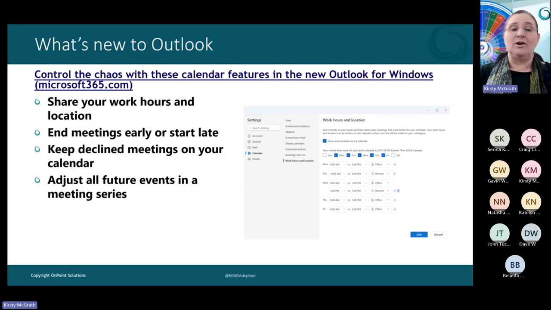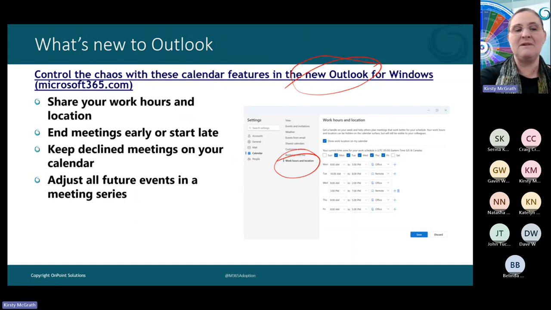In Outlook, you can, in the new Outlook, by the way, share your work hours and locations. So you can come into your settings in the back so you can start to set them. You can turn on ending meetings early or late. So you can go, I want it to have a meeting and it's only 50 minutes long, for example, or start 5 minutes after the hour. So these are different things that you can kind of drop in.